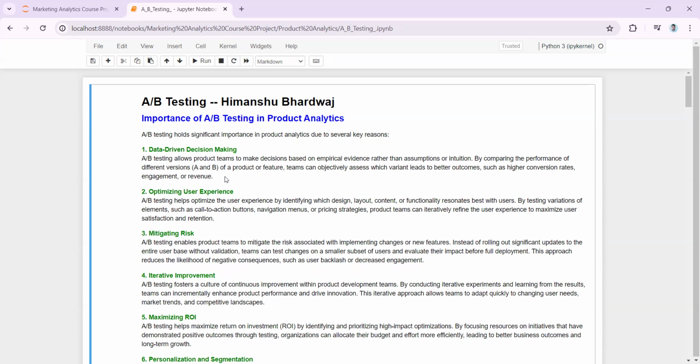Similarly, you can measure the engagement of your customer. You can quantify the benefit in that case.